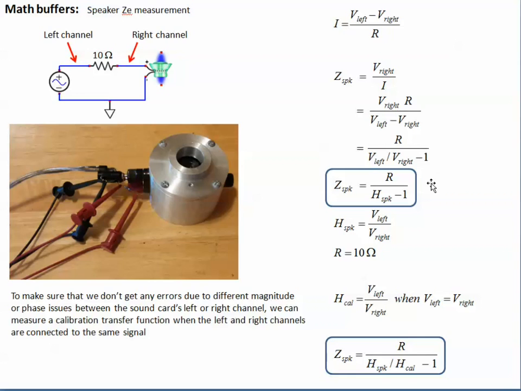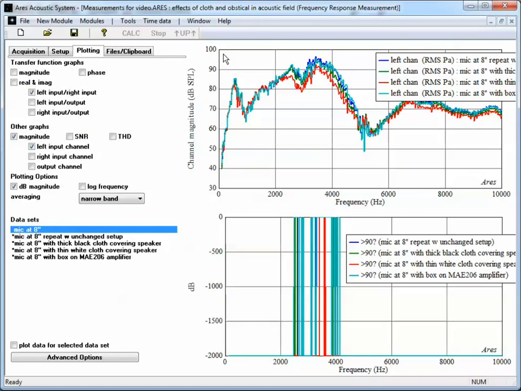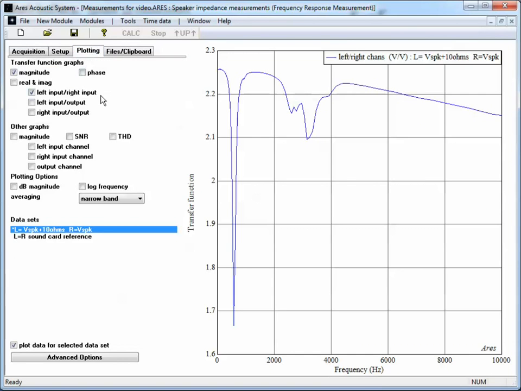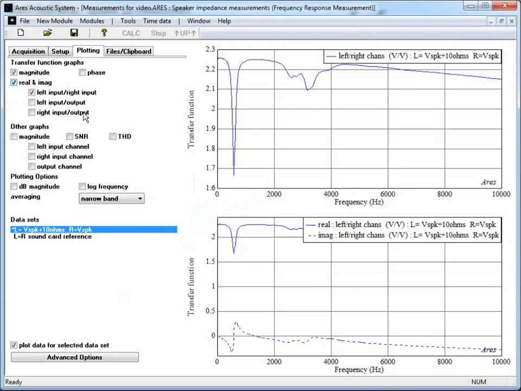I won't go through this math, but the result is you take your series resistor R, which is 10 ohms in this case, and you divide it by the transfer function from the left and right channel minus 1. So if you compute this quantity, the result will be the electrical impedance in ohms. So I'm going to go ahead and do that. Return to Aries, and I've got another module instance with the speaker impedance data. So the first data set listed here is the transfer function from the speaker and resistor voltage divided by just the speaker voltage. I'll turn the real and imaginary parts on.